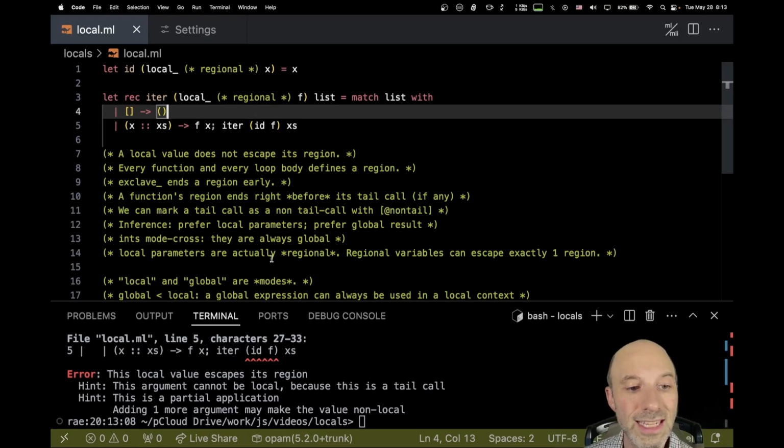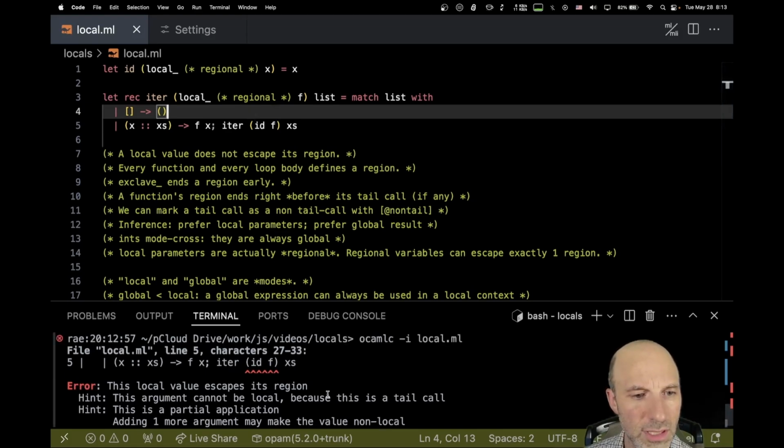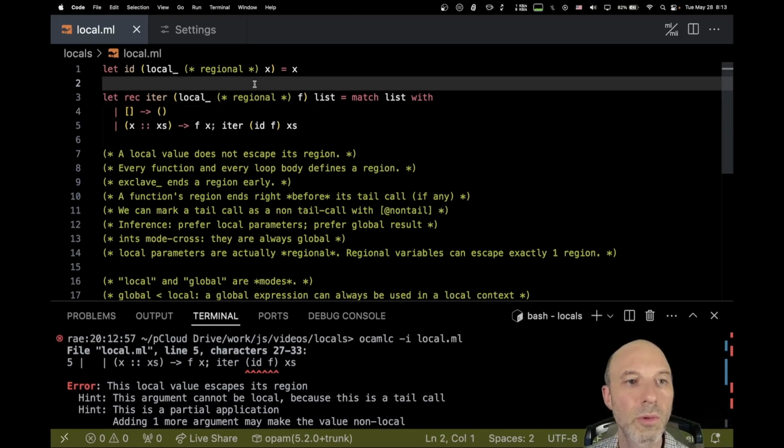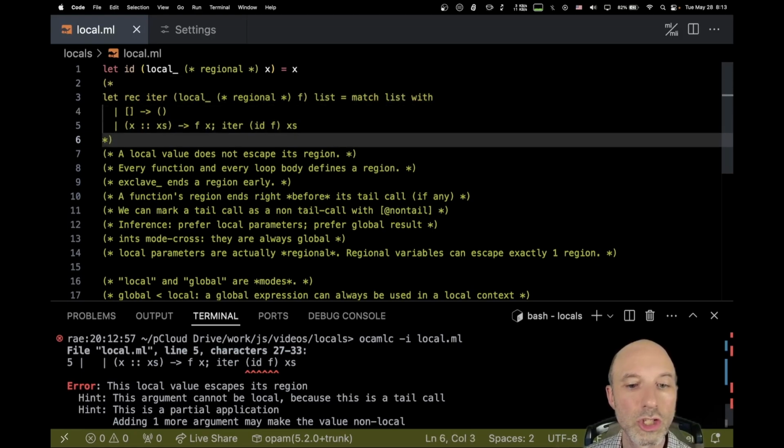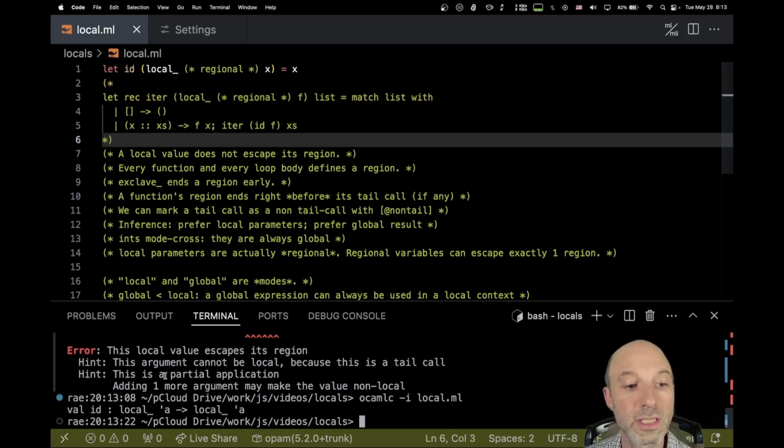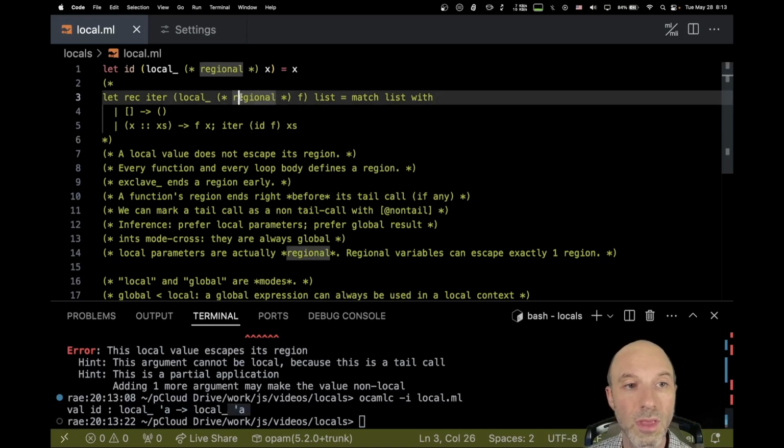What's happened here is that this id function, did it get printed in my output? No, it didn't get printed in my output. So let's just comment this out. I just want to show you all what the type here is. So this new id function is local alpha to local alpha.